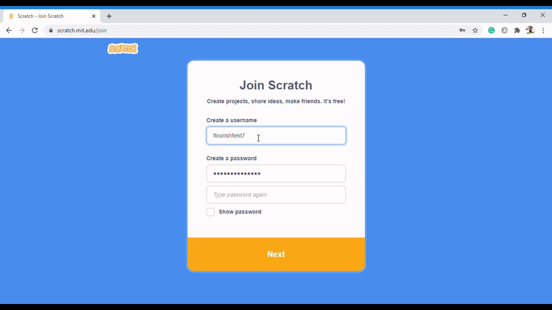Do not use your real username. Do not use your real name. You have to use a name that is not actually linked to your real name. All right, so that's it. This is also where I want to confirm my password, so that's what I'm doing right now. And after that, you just click next.